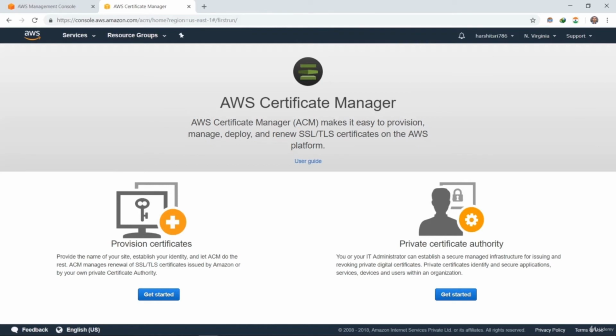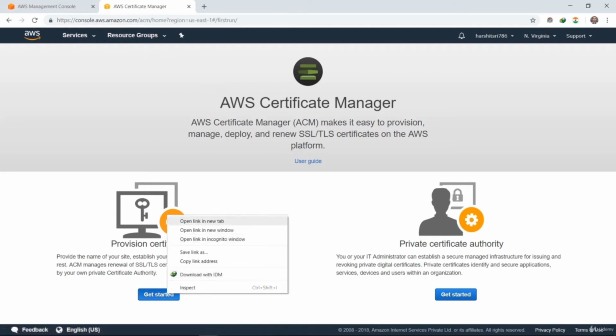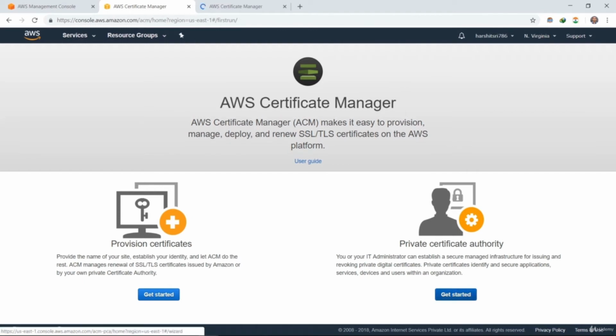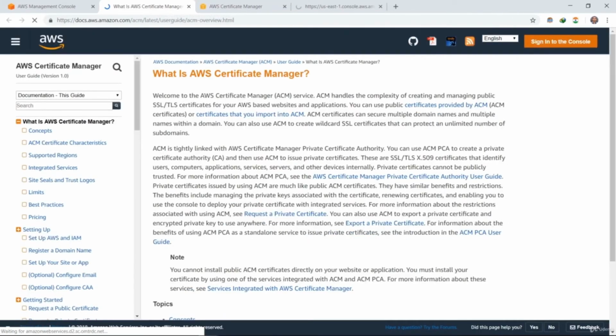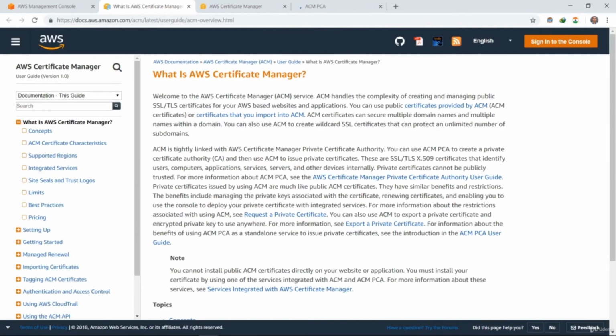So as it says, ACM, Certificate Manager, makes it easy to provision, manage, deploy, and renew SSL, Secure Socket Layer, and TLS certificates on the AWS platform. So you can provision various certificates, the SSL and TLS certificates, and you can create a private certificate authority as well for you and your IT administration team to enable a secure managed infrastructure for issuing and revoking private digital certificates. You can get started with both the options from the get started option available here.